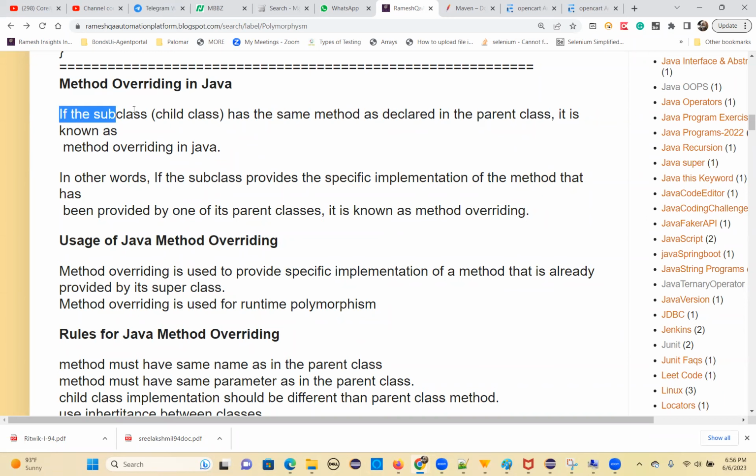So if the subclass has the same method as declared in the parent class, then it is known as method overriding. That means the child class and parent class both have the same method, but the logic is going to be different. Method name same, parameters same, everything same. The only difference is the parent class logic is different and the child class logic is different. So why do you need method overriding?